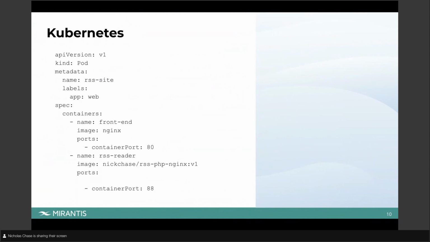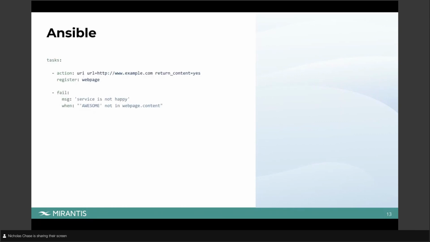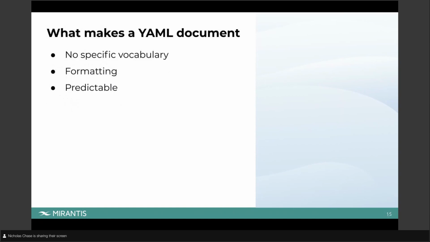And that is important to understand because YAML is not a quote unquote language in that you have to learn all the keywords and everything like that. It's a type of markup language, although technically speaking, YAML stands for YAML ain't markup language, or yet another markup language. It depends who you ask. So there's no specific vocabulary. It's based on the formatting and it's made to be predictable.